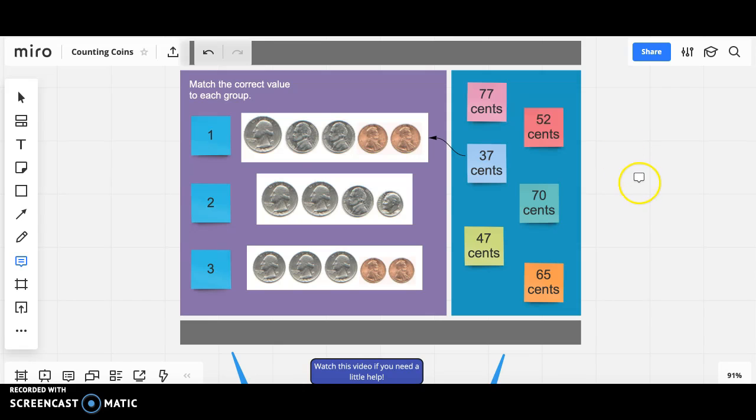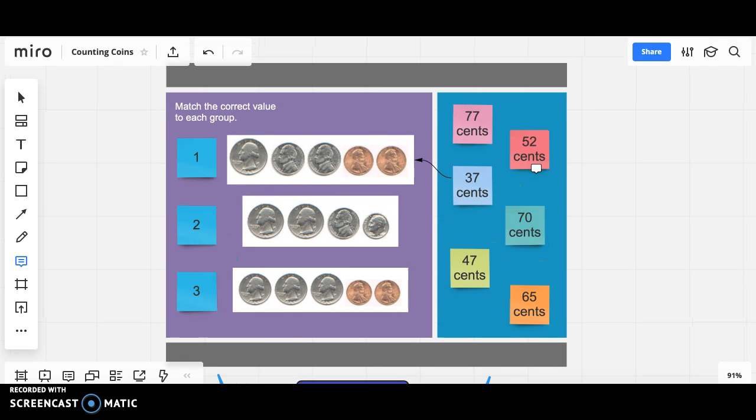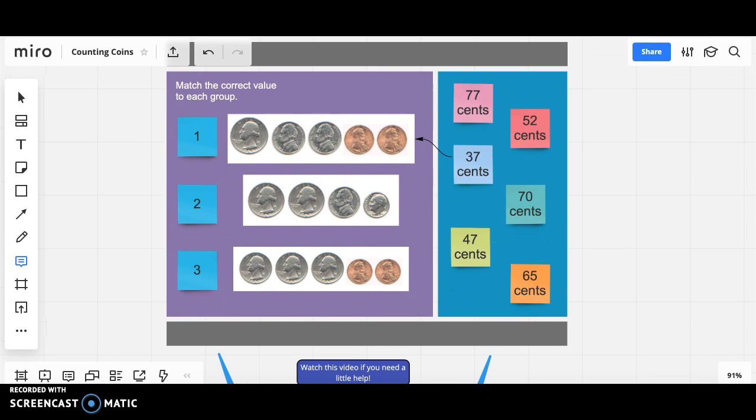I think that this tool is super helpful in classrooms, and I think that it's fun to get students engaged with online activities like this. So thank you for watching and enjoy the tool.